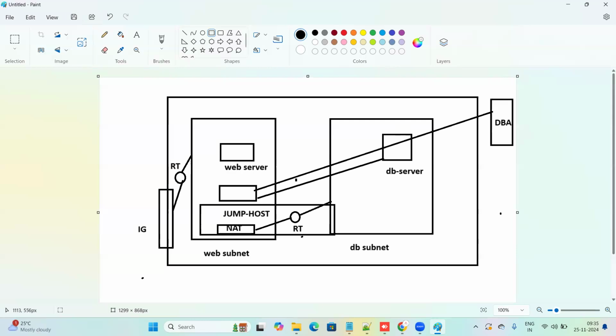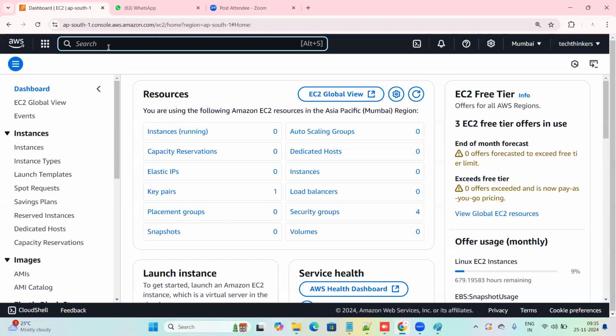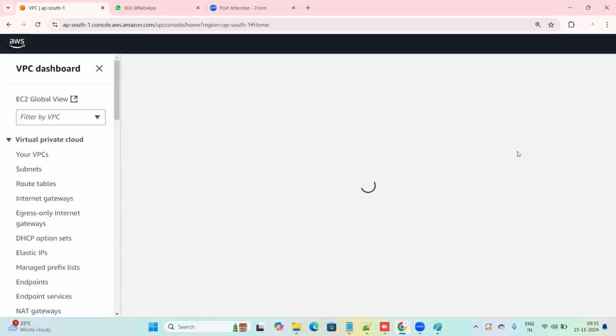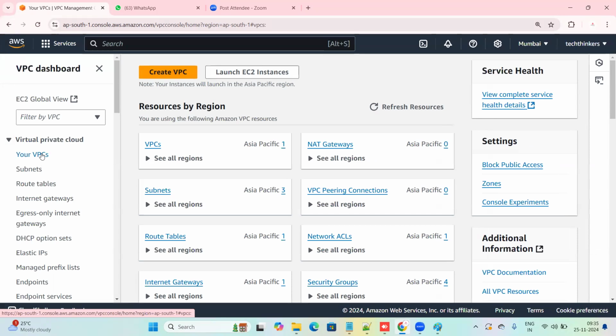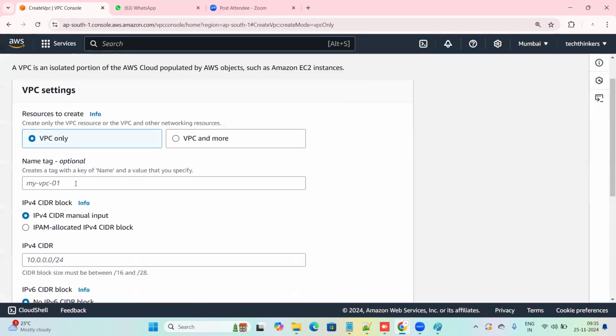So let's understand all these things now. Quickly we'll create it, it won't take much time. You also know the entire concept of how to create it, so I'm going directly to the service, VPC. We search here with VPC. This is the VPC. I have deleted the entire infrastructure which was created earlier. In Your VPCs, I don't have any VPC except the default. I'm creating a new VPC, and I'm giving the name of the VPC as my VPC.